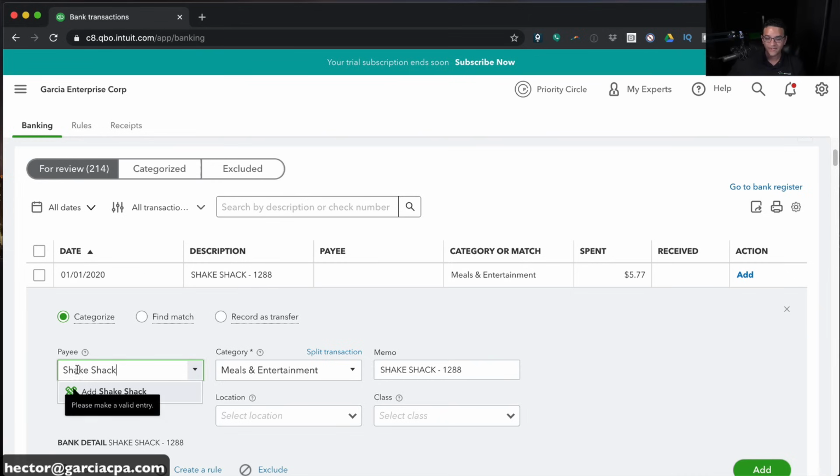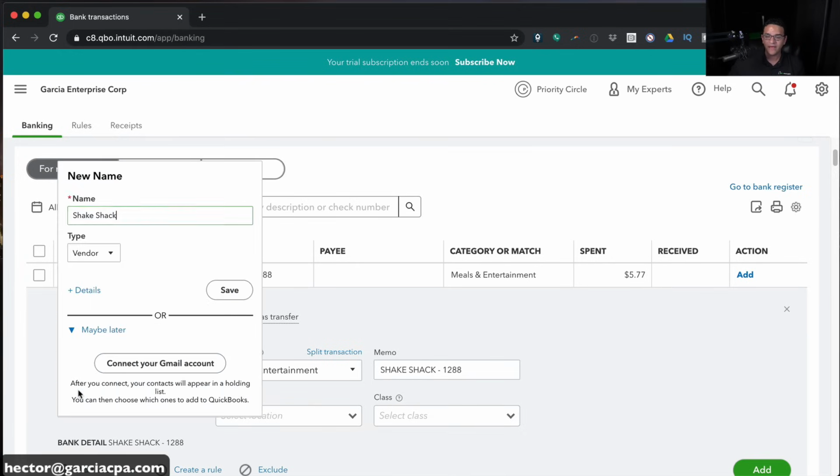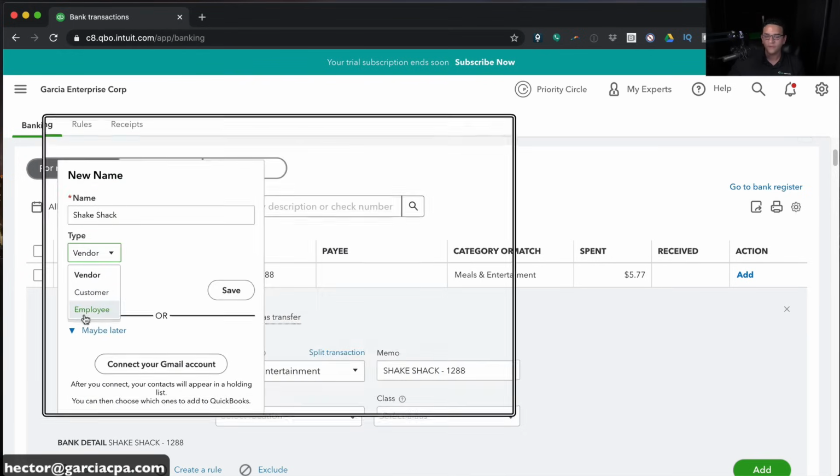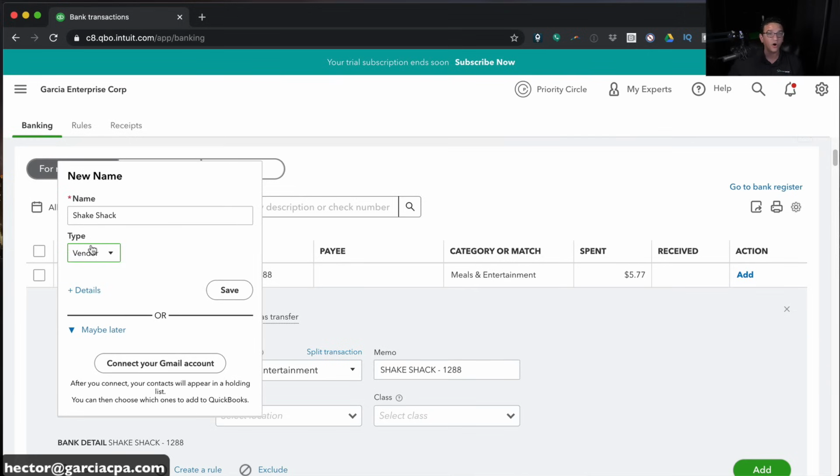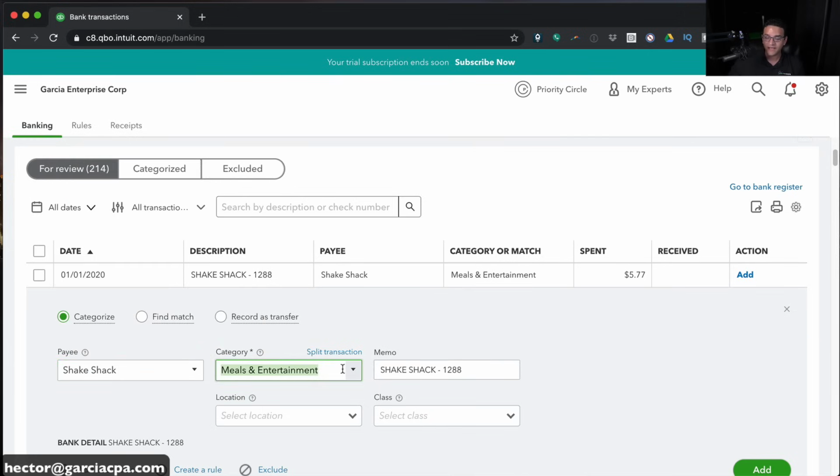Okay, notice it's not in my database, so it gives me the little pencil asking me to add it. So I'm going to click on add, and that will create it either as a vendor, customer, or employee. Generally speaking, expenses are always going to be a vendor. So I'm going to click on save. And then here where it says category, meals and entertainment, it chose it for me. Is it right? Is it wrong? That would be up to you to decide.